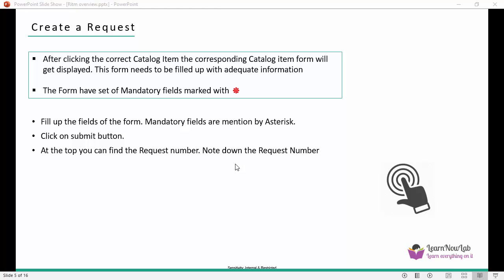How to create a request. After clicking the correct catalog item, the corresponding catalog item form will get displayed. This form needs to be filled up with adequate information. The form has a set of mandatory fields marked with asterisks. The same thing we will discuss in our service portal.